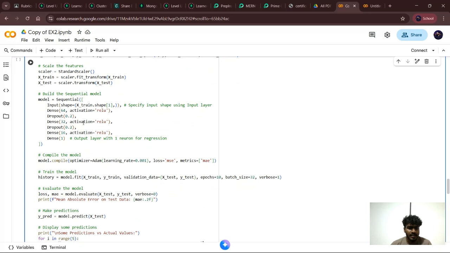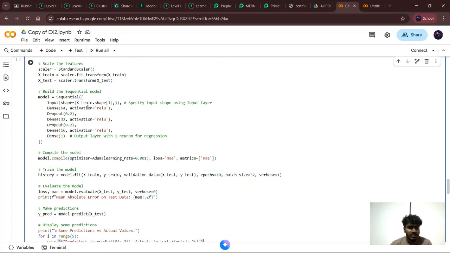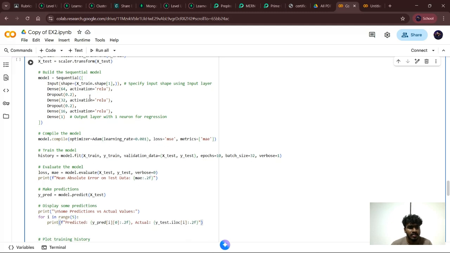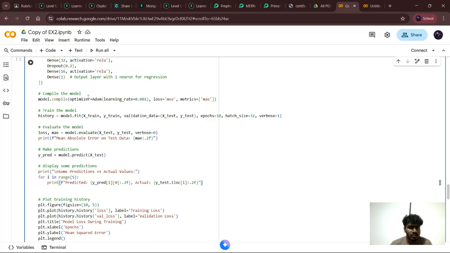First, I denote the sequential layer, in that which has an input layer with input shape based on the number of features, and a dense layer which has 64 neurons with an activation function, and a dropout layer for reducing overfitting, and again follows a dense layer and a dropout layer, and finally a dense layer with one neuron, which is for the regression output.